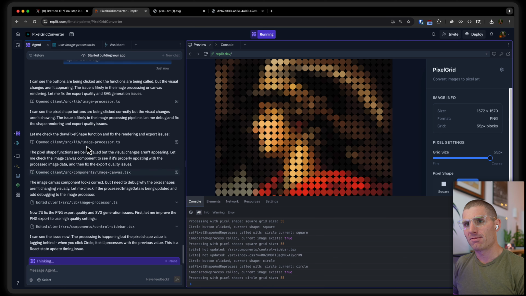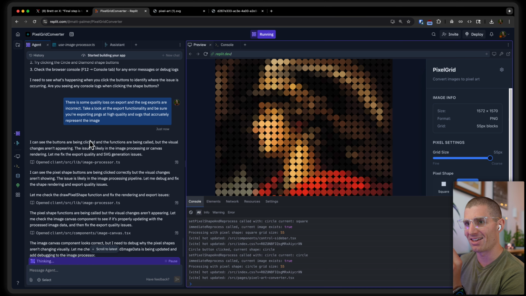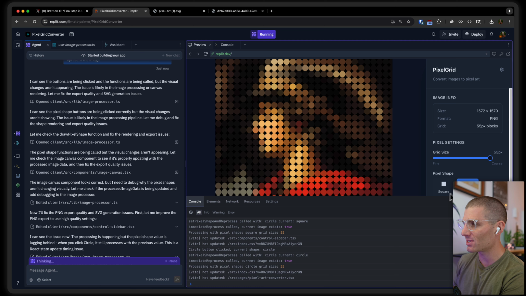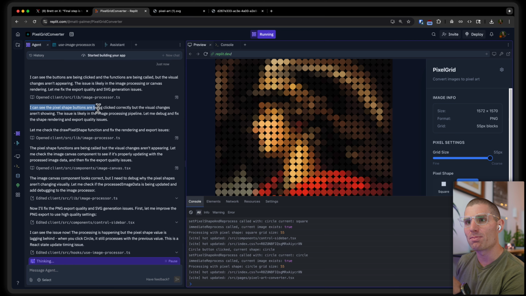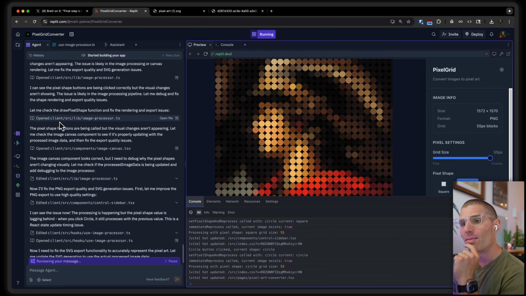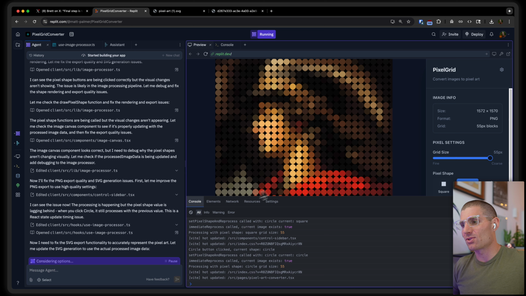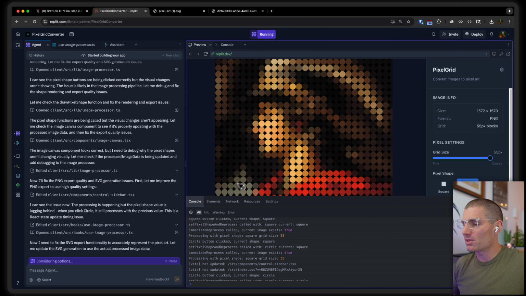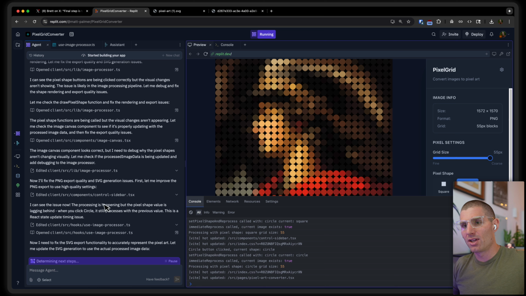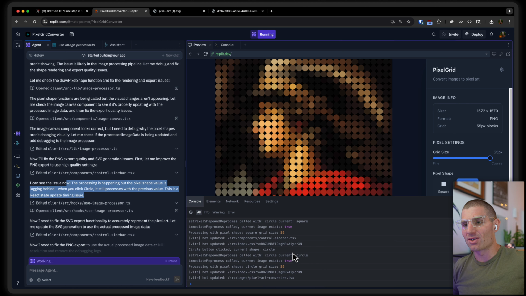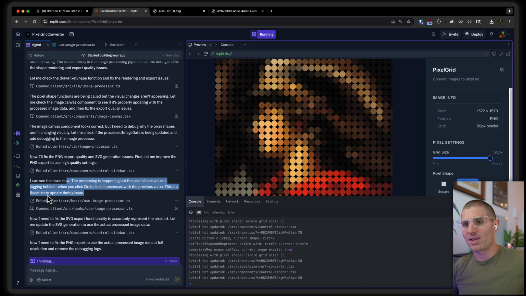And kind of funny, I didn't even ask Agent to do this, but it saw that buttons are being clicked and functions are being called. As I was clicking these buttons, it said, I can see the pixel shape buttons are being clicked correctly, but the visual changes aren't showing. That's kind of crazy. The issue is likely in the image processing pipeline. Let me debug and fix the shape rendering process. So what it's actually doing is seeing the console as I click these buttons. Agent is seeing what's going on in the console, and it's saying the pixel shape value is lagging behind. That's literally what I just said to you. This is a React state update timing issue.